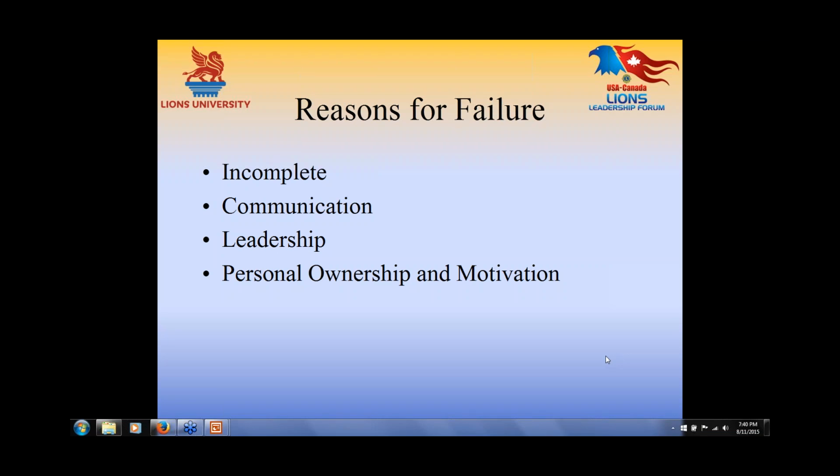If they're excluded from that and don't have ownership in it, that will typically not bode well for the success of the plan, and they won't be motivated to do that. Questions about those?